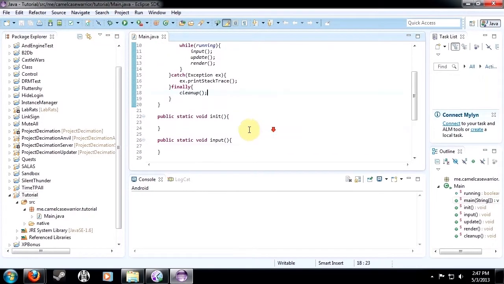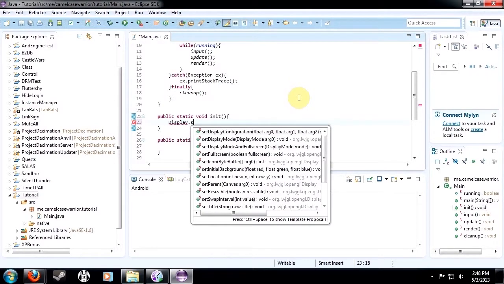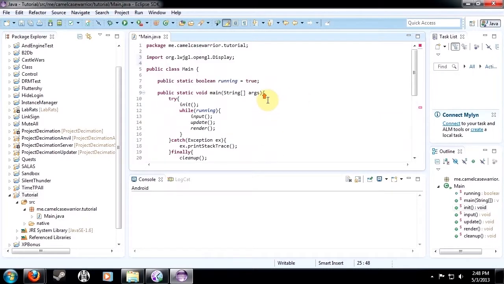Now what we're going to do is add some initialization code, and we're going to hopefully get a blank screen up and running. So what you want to do is run Display.setDisplayMode, and then you want to create a new DisplayMode, and this new DisplayMode is going to take in the width and the height of the screen.